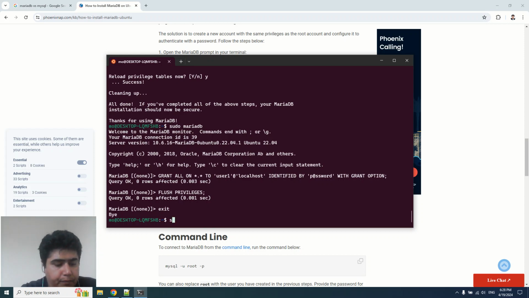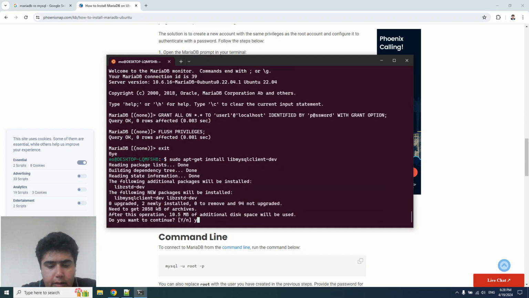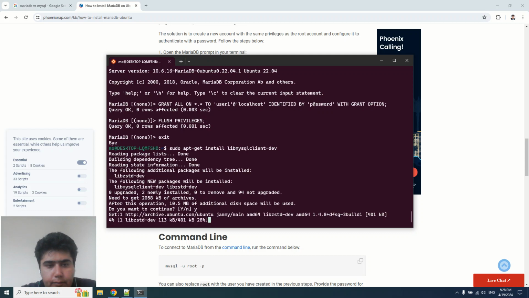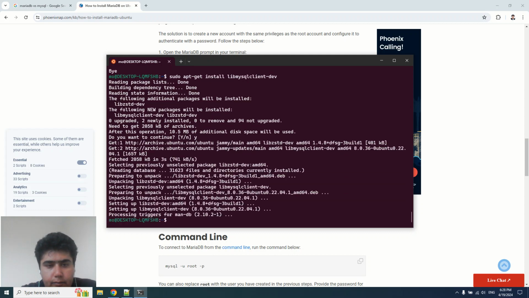It's not a gem. sudo apt-get install libmysqlclient-dev. Yes. So we can be a client to MariaDB or MySQL, and now we can install gem install mysql2.